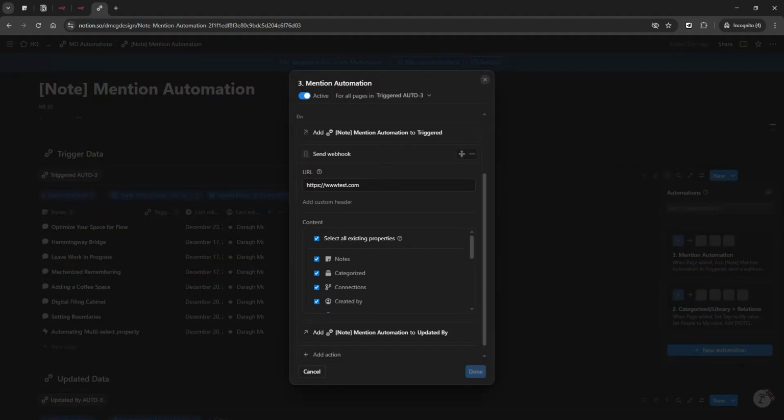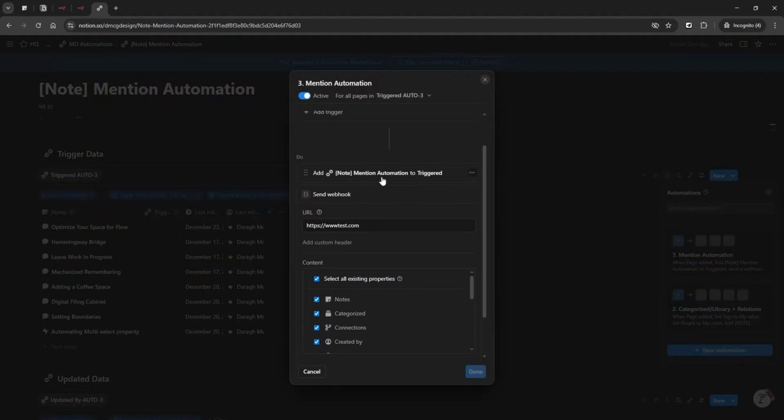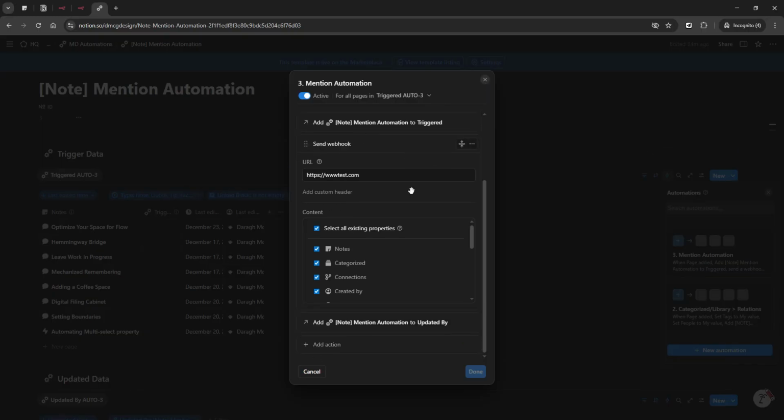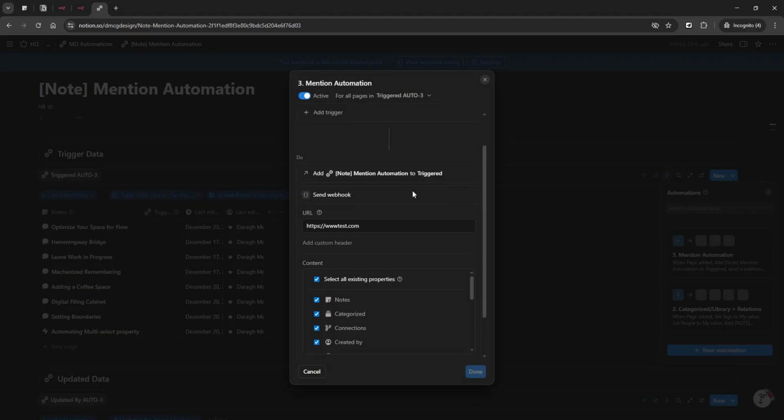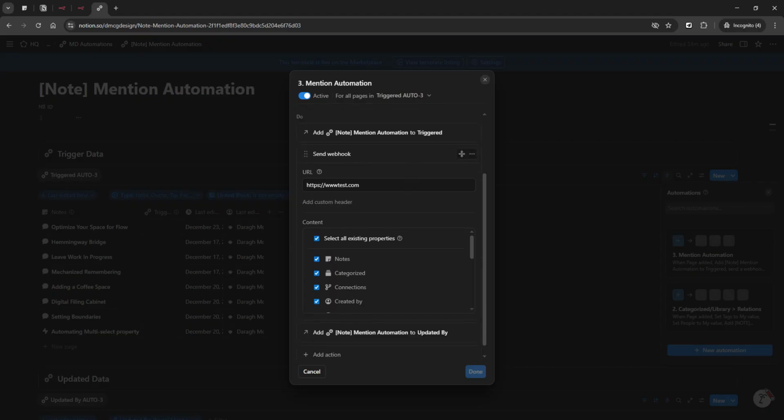Okay, and what this does is it adds this automation page to a property in my notes database. I touch on this more in my blueprints system video on why this is important, but the long and short of it is it just gives you a better way to track what automations are affecting what pages across your workspace. If that template is available for free, or if you use my knowledge system template, this function will be built in, and those properties will already be there. Then you send the webhook.